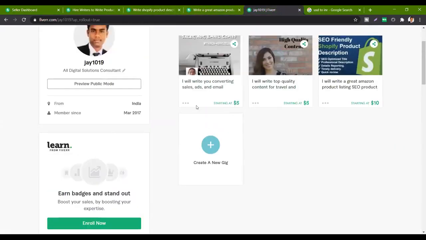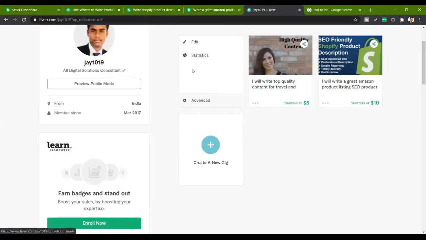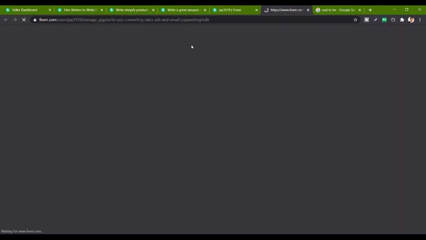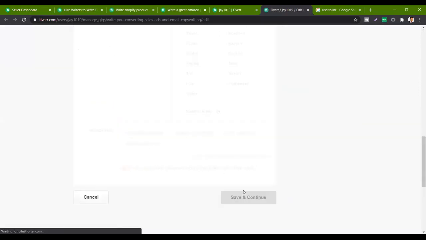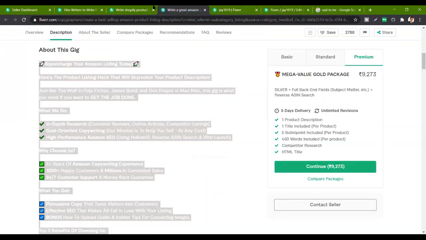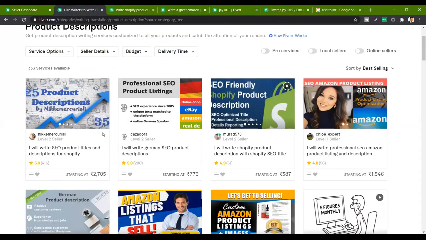Click on edit a gig, and edit something, some text, some pricing, anything. Then update it. So what Fiverr will think is, okay, this seller is very active, so let's put them on the top. So your profile will be coming on the top for sure.